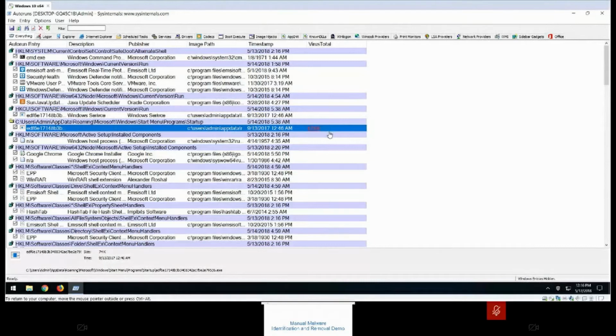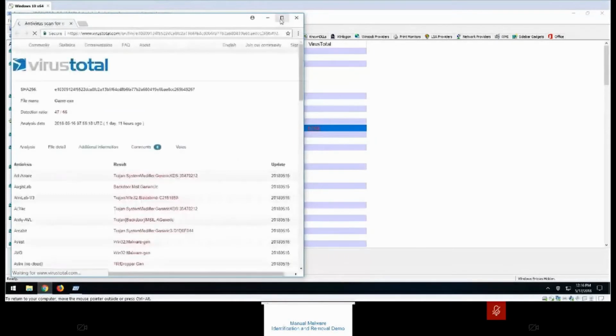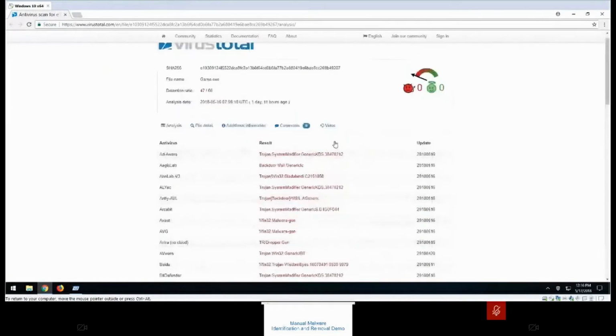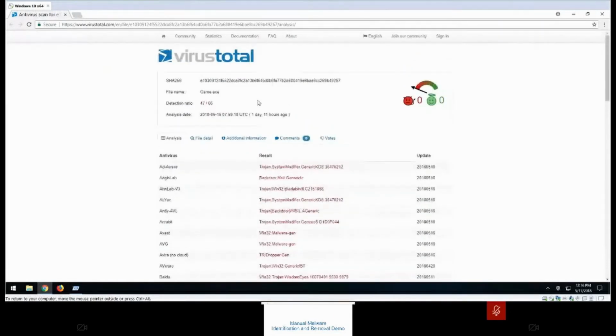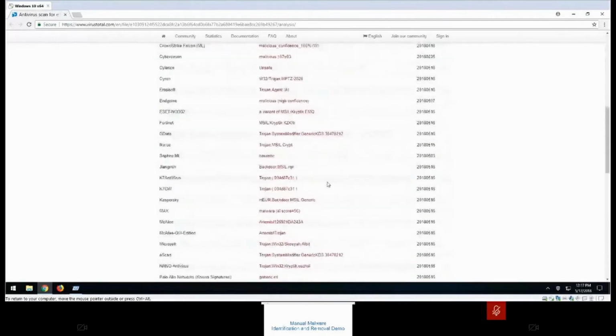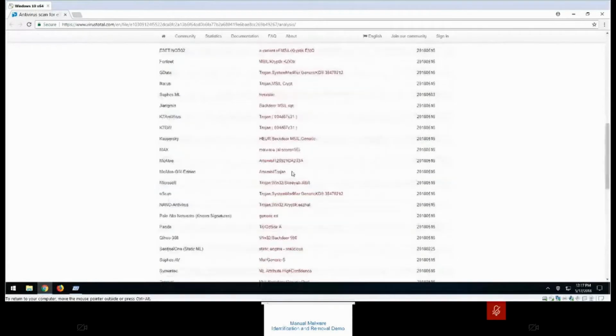I submitted a hash, and look at it, the detection rate is 47 out of 66. That's not really good for this file. Let's see what we got. As you can see, there's a pretty good detection rate. Also, the file name all of a sudden is game.exe, which also, yeah, that's not legitimate. And there's a big list of infection names here.